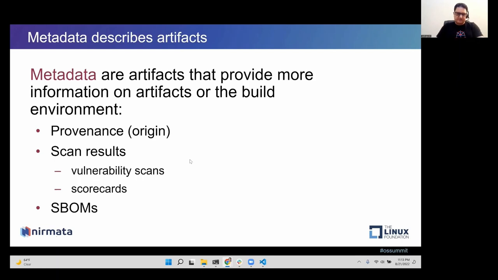Metadata are additional artifacts also produced during build time. And just like in the software world, metadata is data that describes other data. Here, metadata are artifacts that describe or provide more information on existing artifacts or perhaps the build environments. Some examples of metadata could be provenance, or data which proves the origin of the artifact or whatever you're deploying. It could be scan results, which provide more information like scorecards or vulnerability reports on your artifacts. Could be a software bill of materials, which describes exactly the composition of your artifacts or your runtime images, or what you're deploying looks like.